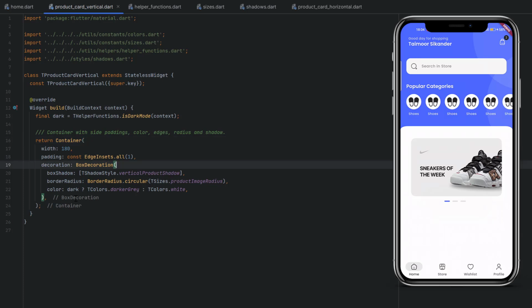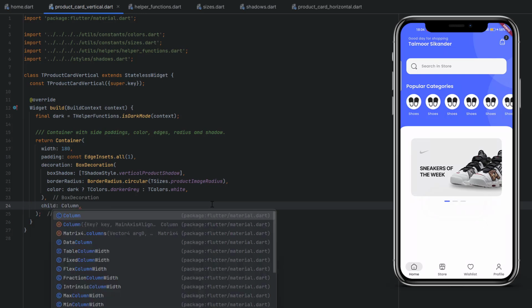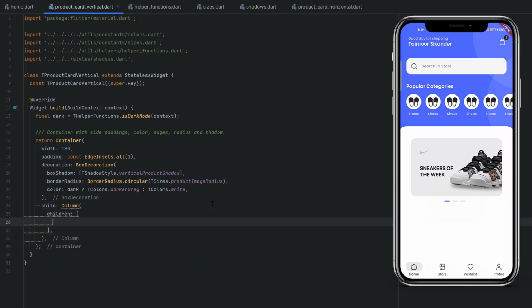So now inside this container, because we have the sides ready, let's add a child property of this container, and in the child we have to use the column because as already talked, we have to align elements from top to bottom. And now inside this column we have to add two things. First one, we have to create a thumbnail, and in the thumbnail we have wishlist button and a discount tag. Then we have to create details.